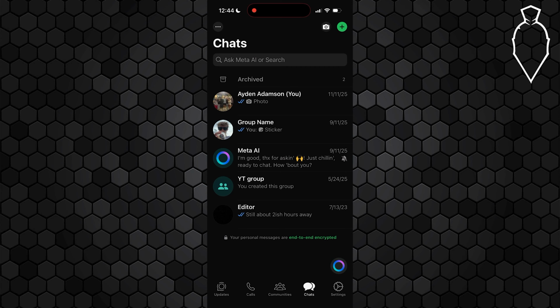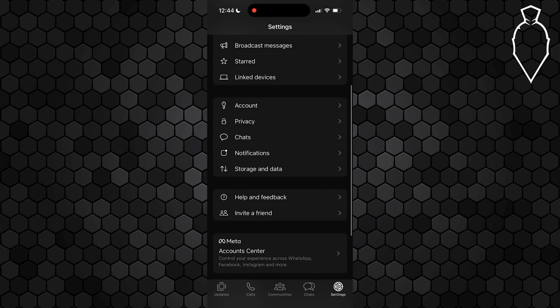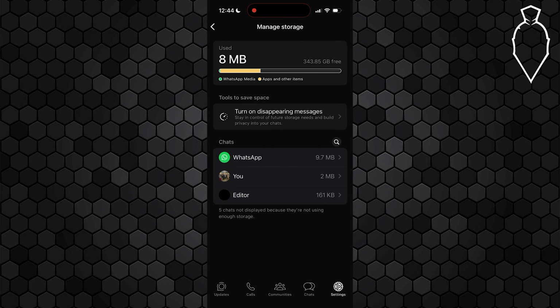Begin by opening up WhatsApp, and in the bottom of your screen, go ahead and select settings and scroll down a little bit until you see the storage and data option right here. Select on that to open it up and then open up manage storage. In this option, you'll be able to see all of your saved chats, all of those saved messages, and all of those photos and media. Scroll through each of your chats to see if any messages or media are still stored on your device.